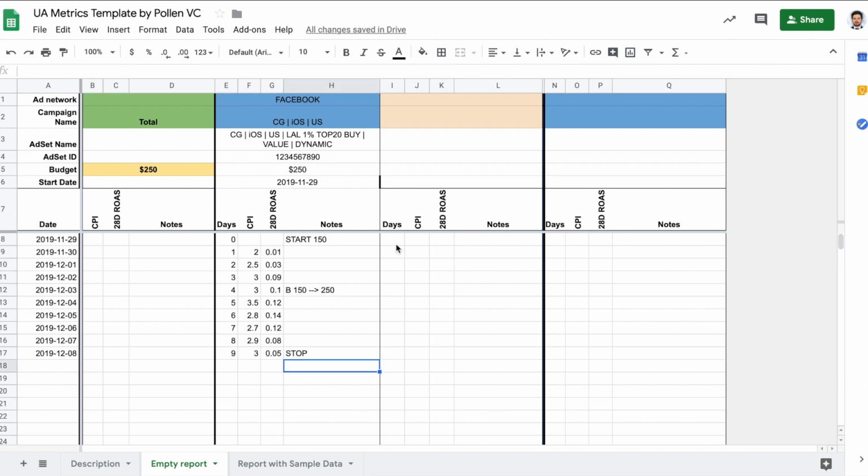Now that the campaign data is filled, I'm going to describe it to you. Every day I was recording my CPI and my 28-day ROAS, active ROAS, and on day 4 I realized that the ROAS is actually hitting the targets, and it's pretty good, 0.1 on day 4. So I increased my budget from 150 to 250. However, on day 9 I realized that the new users that this campaign acquires don't really bring me any value, so I stopped the campaign.